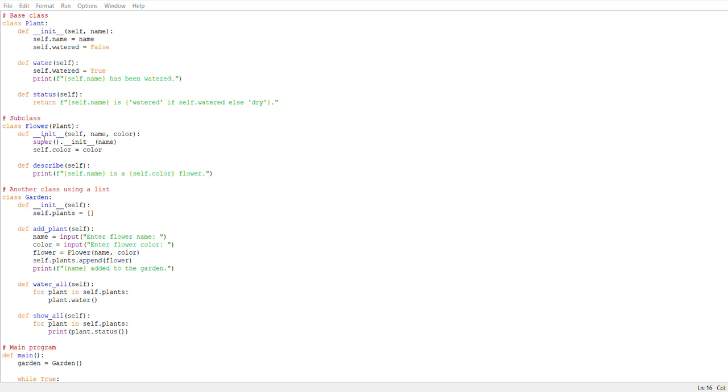Then I created a subclass called Flower, which inherits from Plant. It adds an extra attribute called color and a method describe that prints the flower name and color.